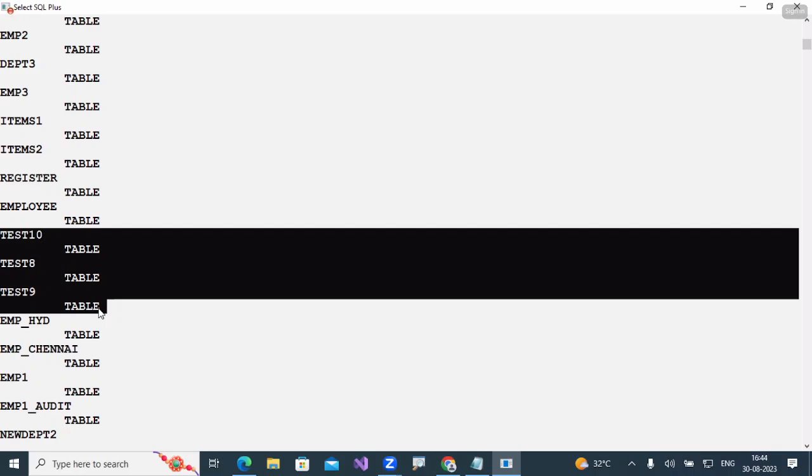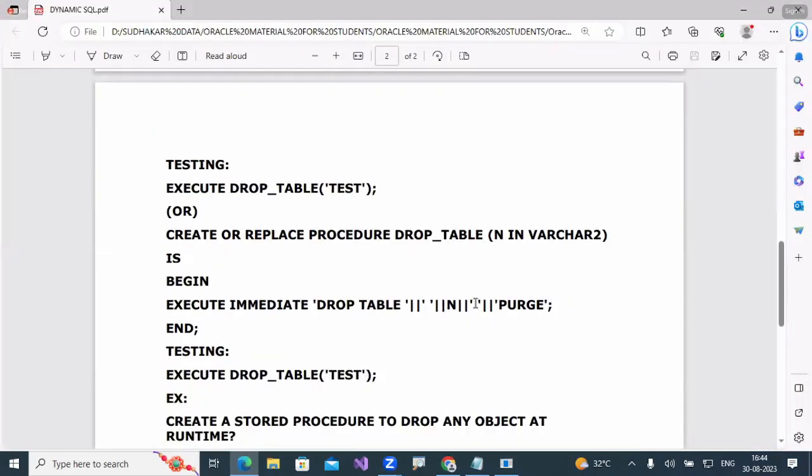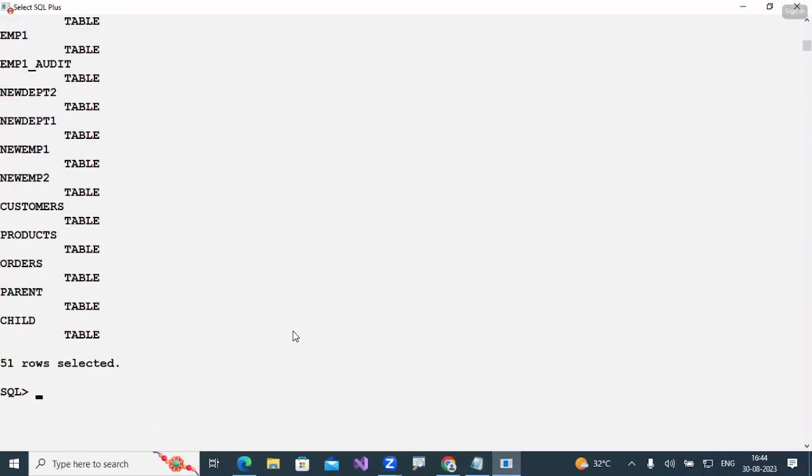So I want to delete it permanently. Then what should be added here? What should I add now? A space and the purge statement. Okay, so the purge statement I need to add.